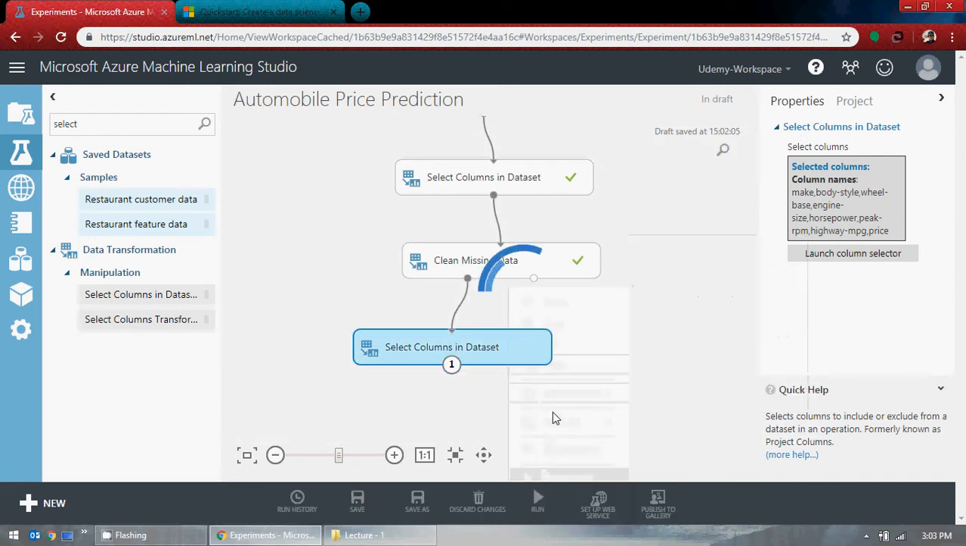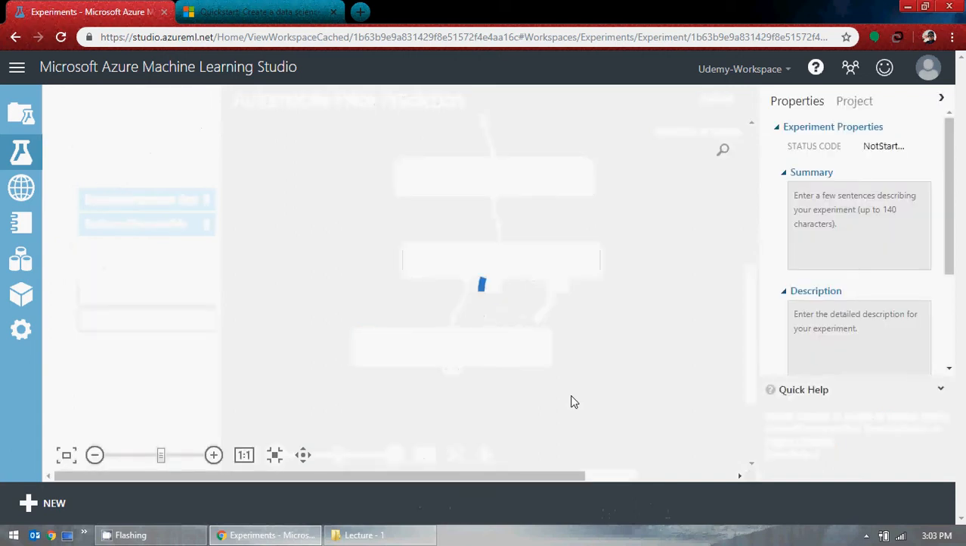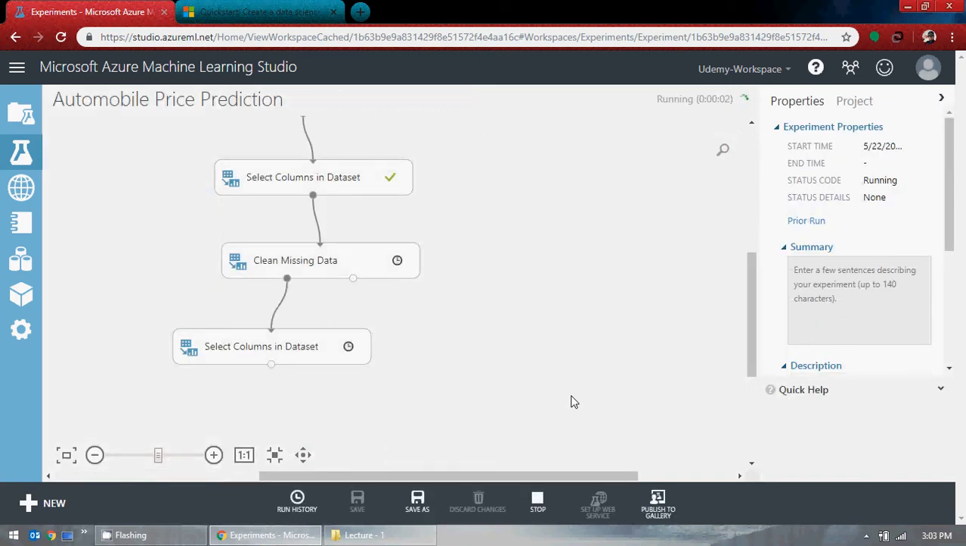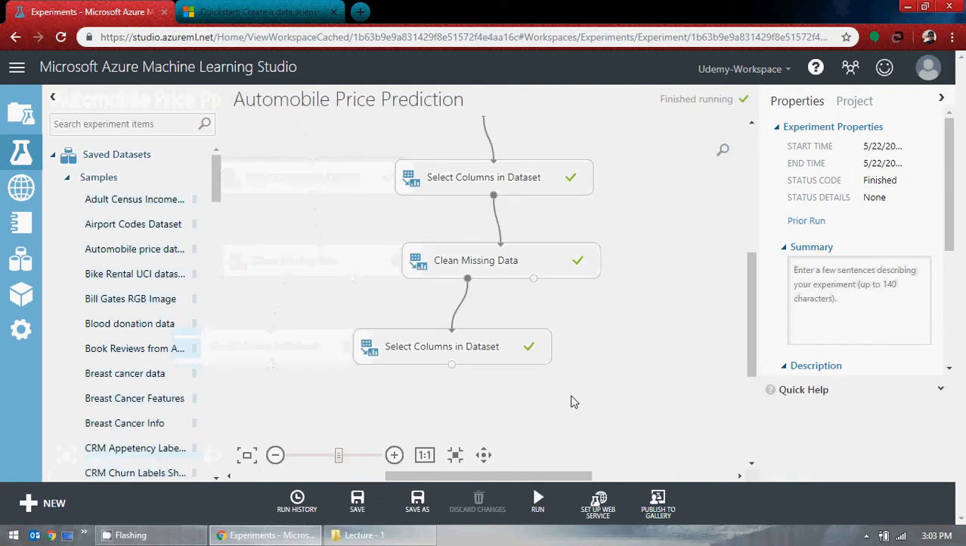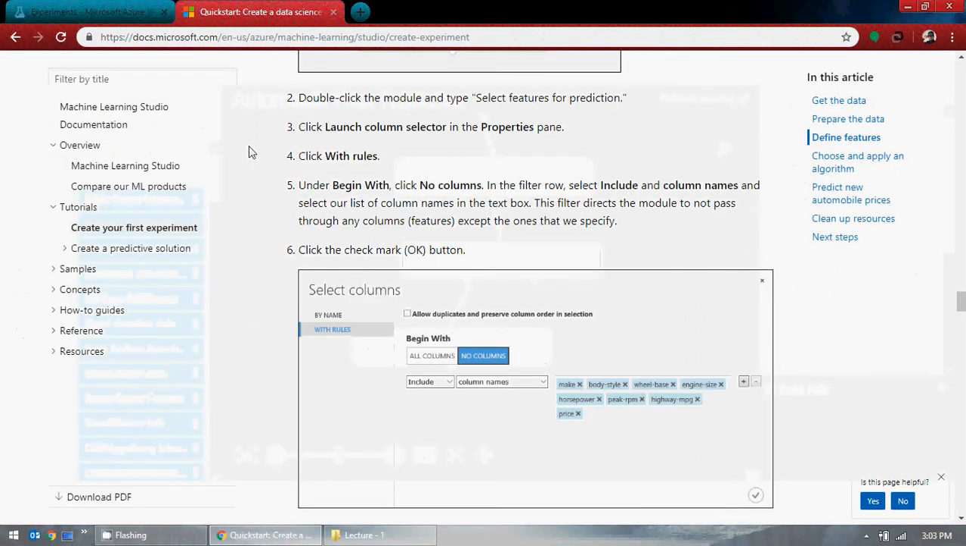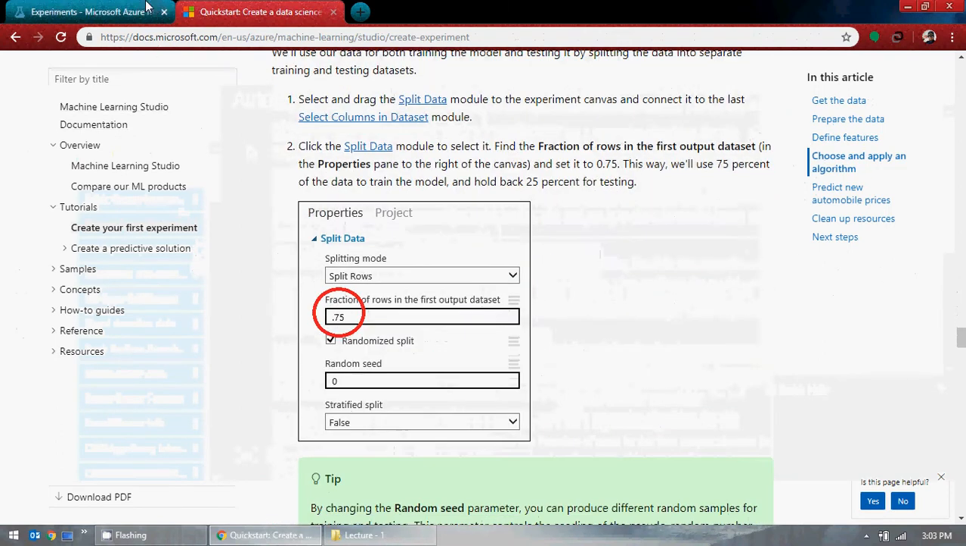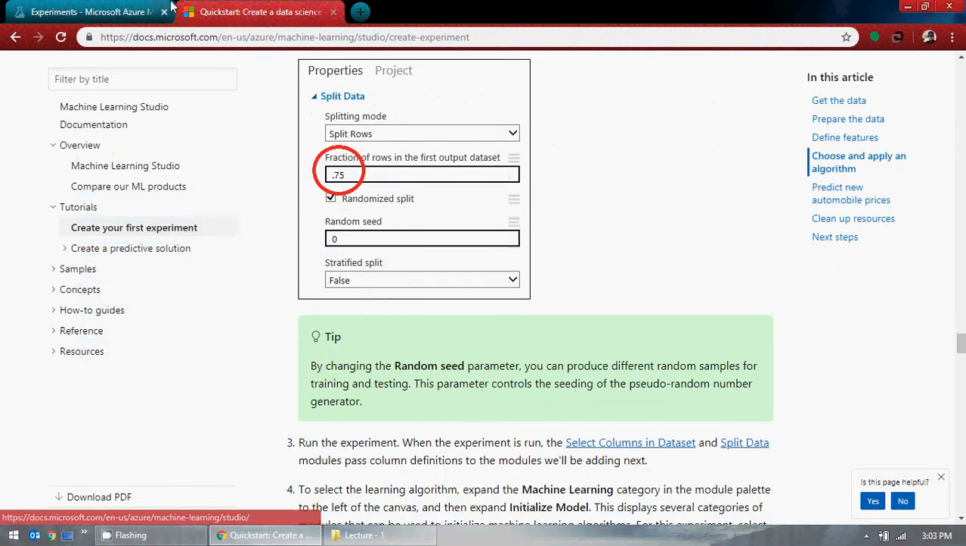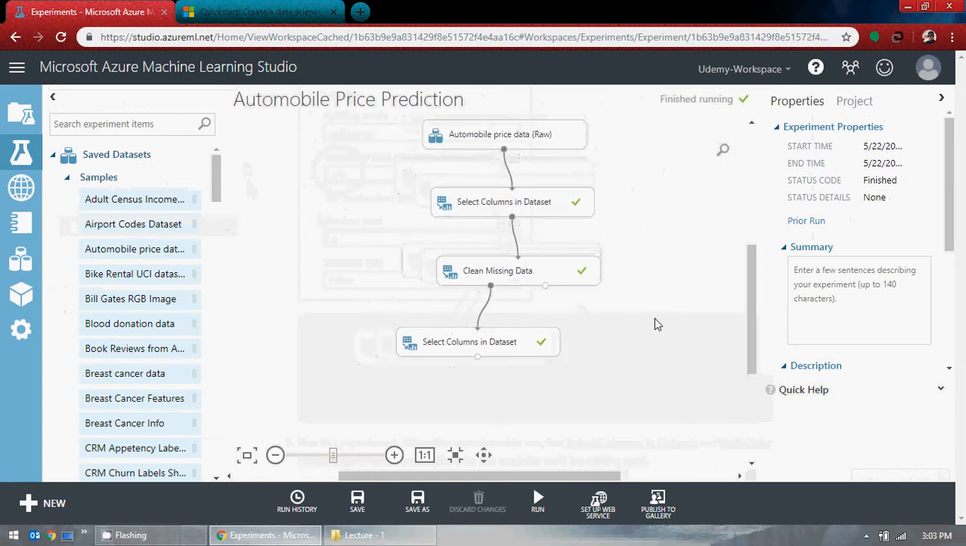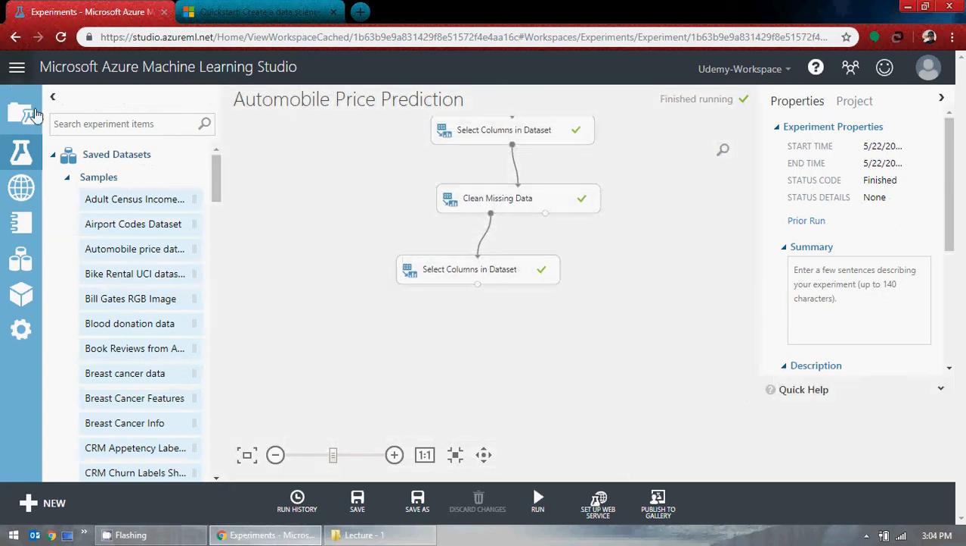Let's see what happens. This is running every flowchart, each and everything, and it ran successfully. Very good. Now what you want to do is select an algorithm, but before selecting an algorithm, you want to split the data.